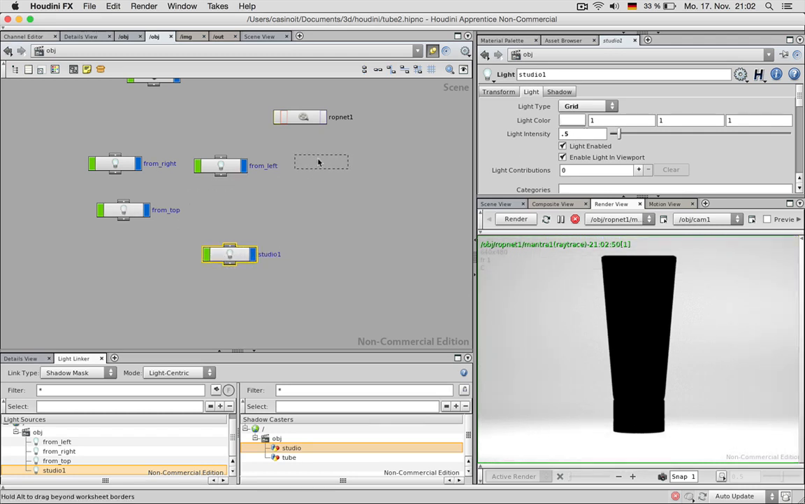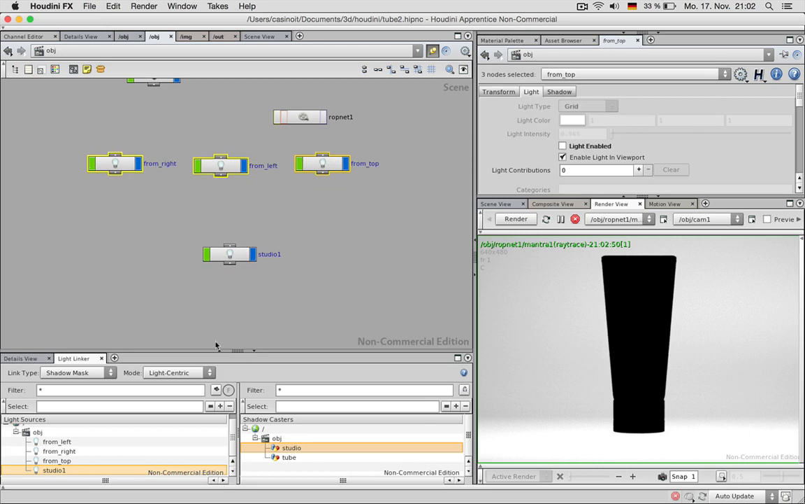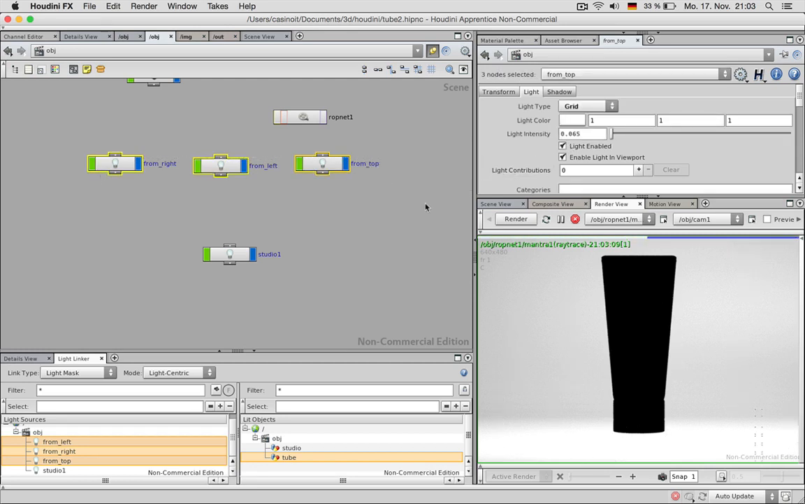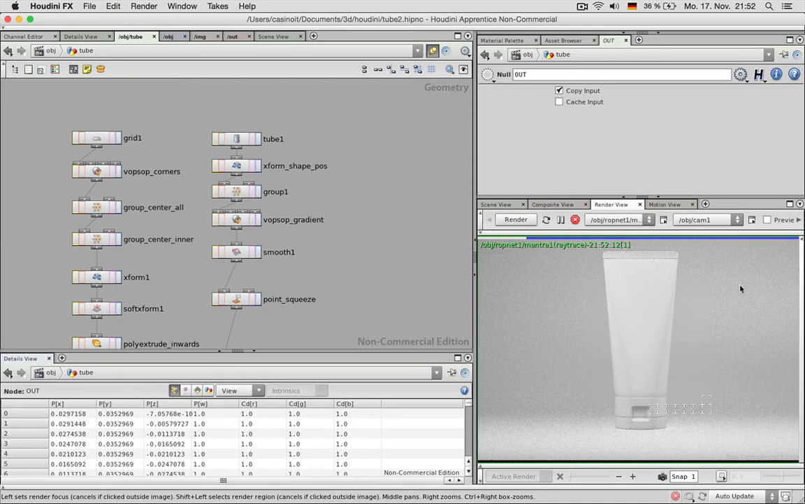And my other lights from right, left and top can be set so they only light the tube. For that, they should be enabled. Let's see again, top, left, right, and the shadow mask should be on tube, tube, and tube. Okay, now after restarting the program, it works.